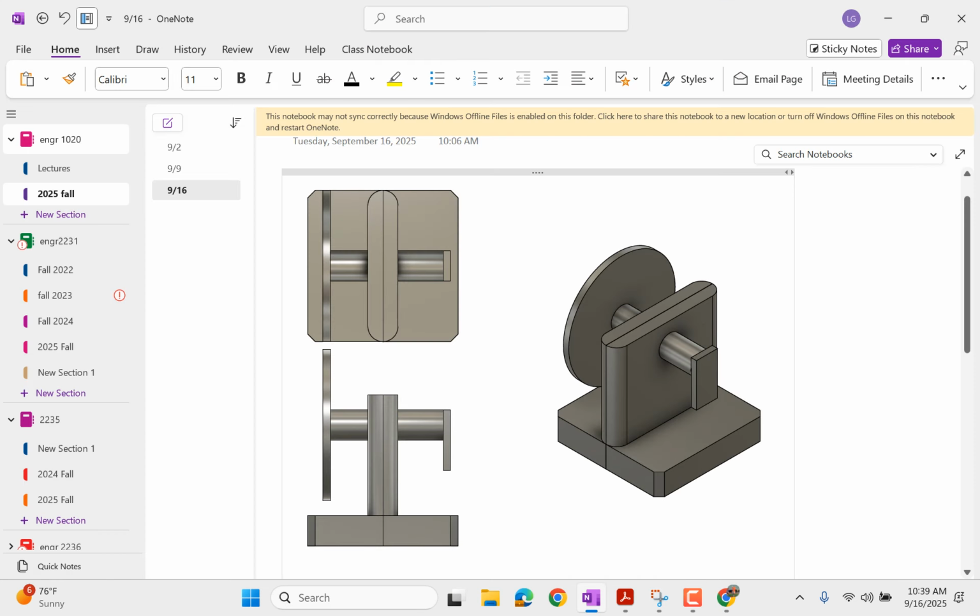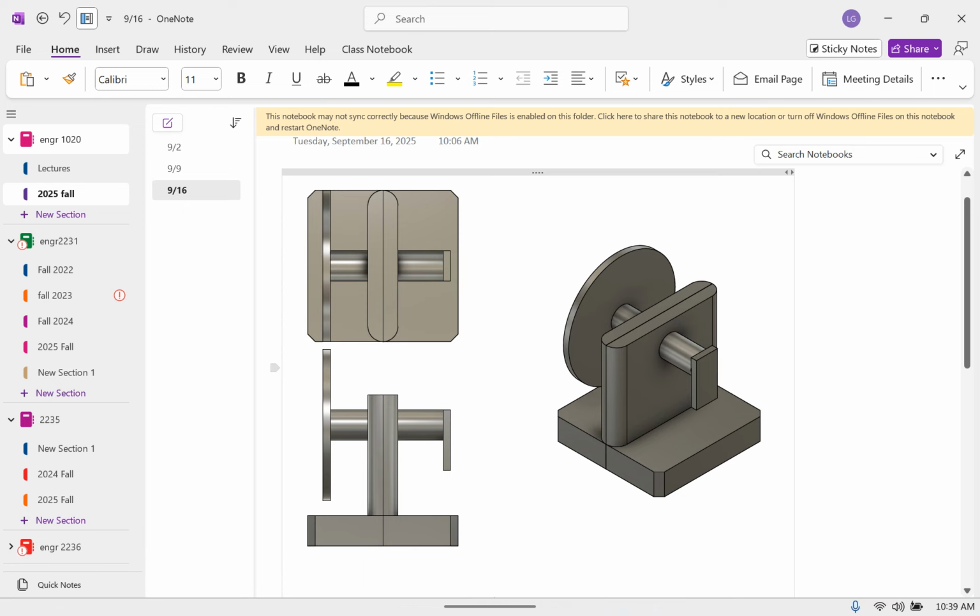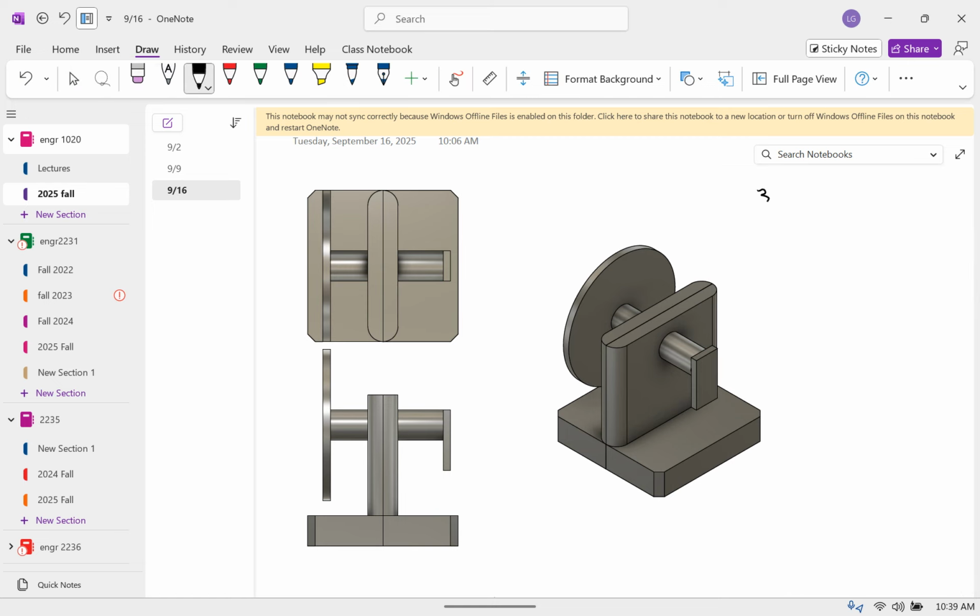I'm going to show you 3 commands today. So 3 commands today. The first one and the most important of these 3 is the rotate command. And then 2 that are kind of related to each other.